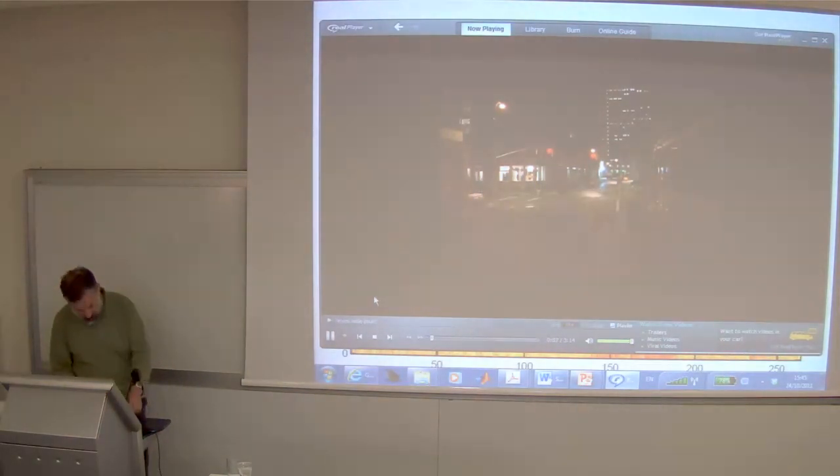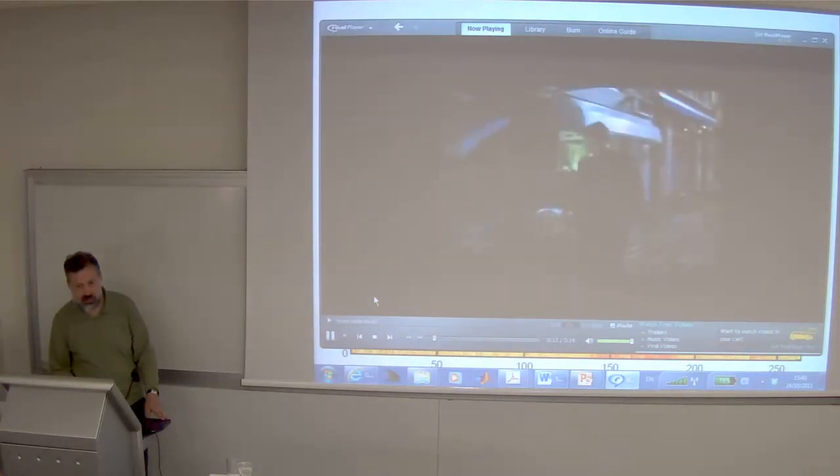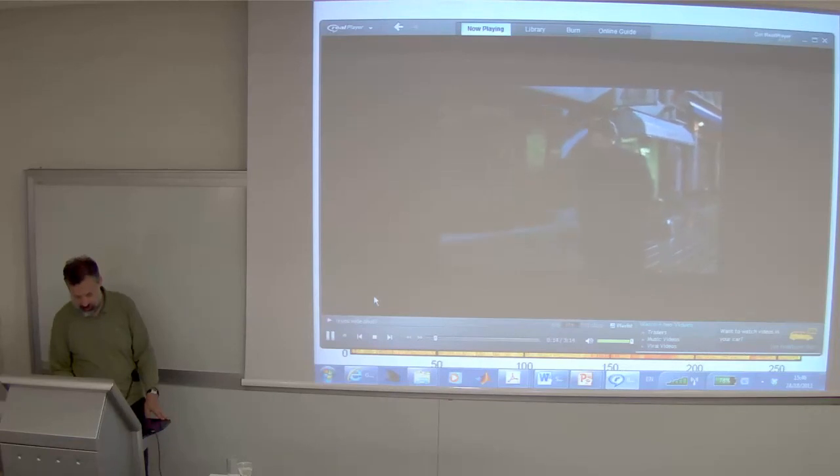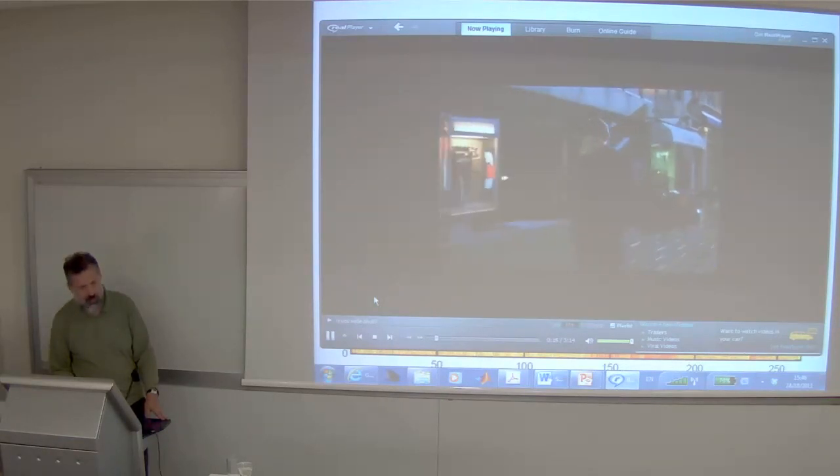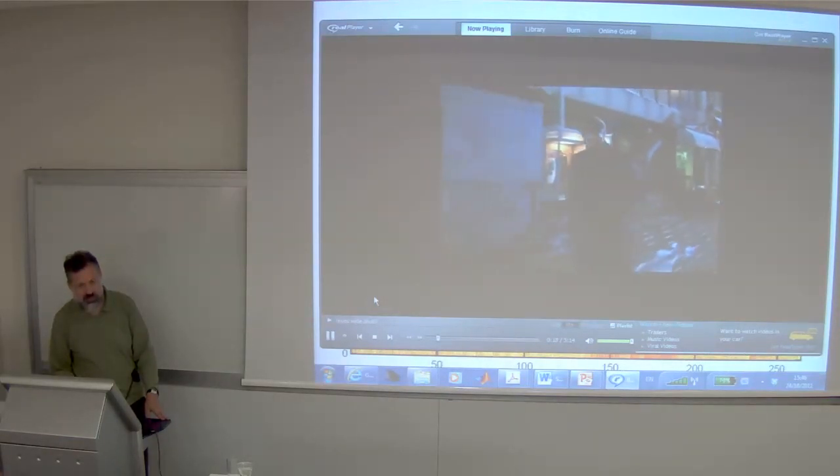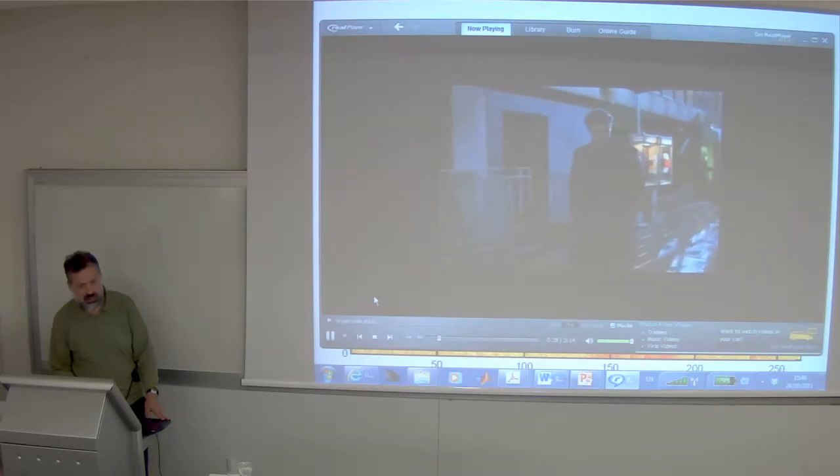So these are the E sharp, F sharp. This is Tom Cruise walking in the streets of New York at night. This is Eyes Wide Shut of Stanley Kubrick.